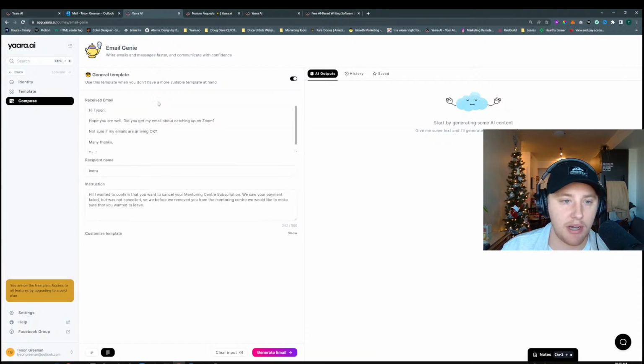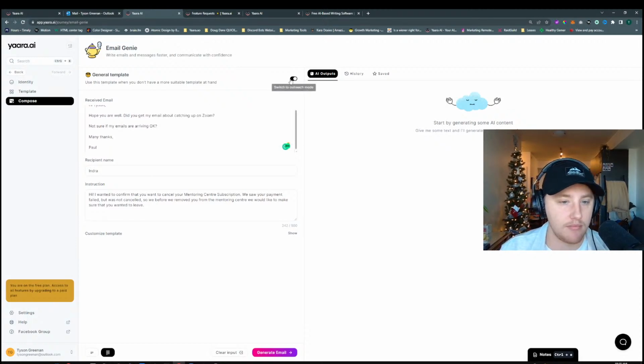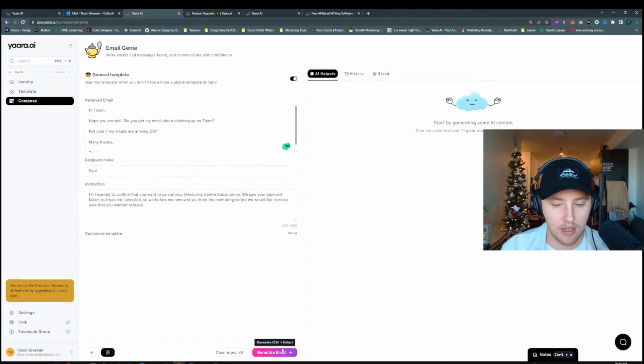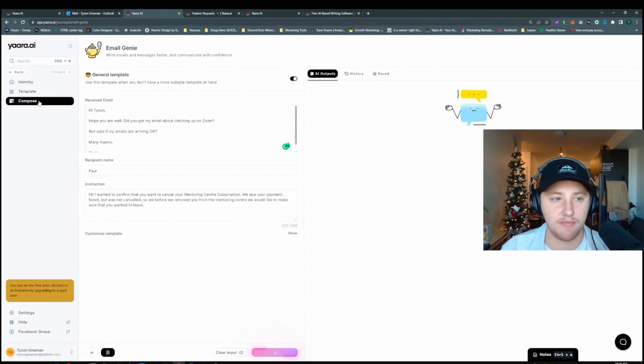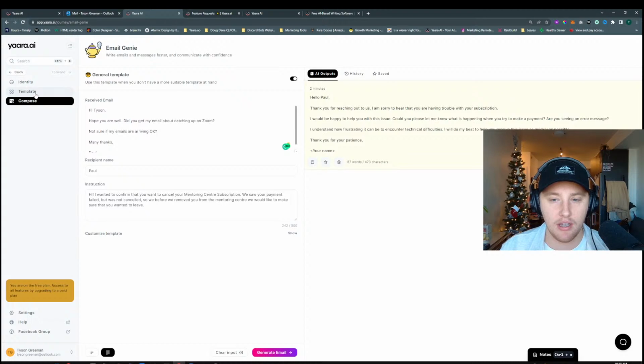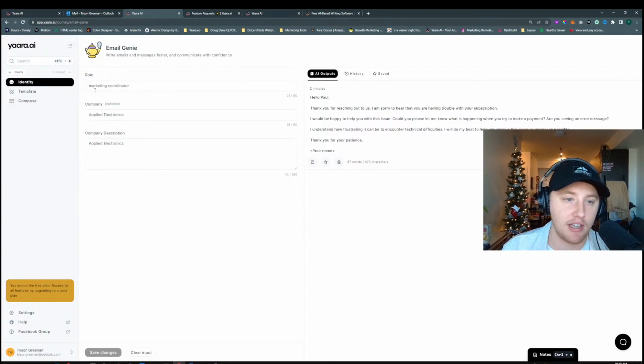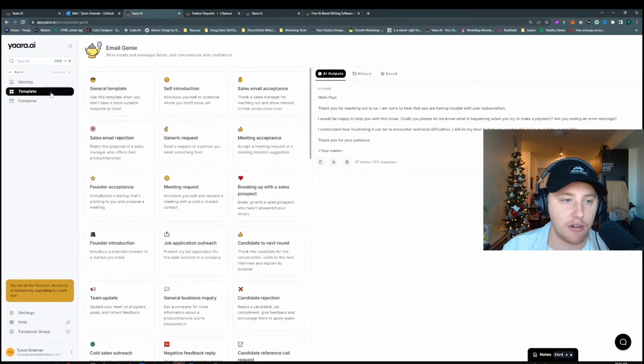To show you what this is about: if you need to reply to any emails, you put in the email here, and then you put in the recipient's name. So this is Paul, and then generate an email based off that received email. Cool. So you have that compose function, but before you do that, you want to come up to your identity, put in your marketing role, your company, and company description, and then go to template.